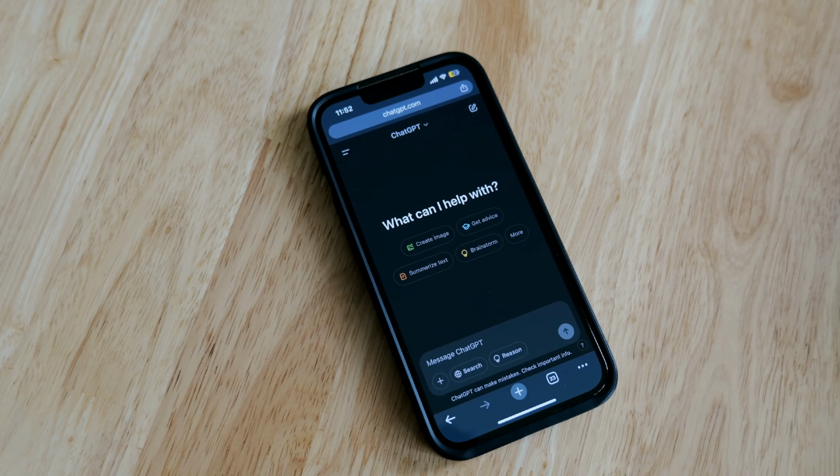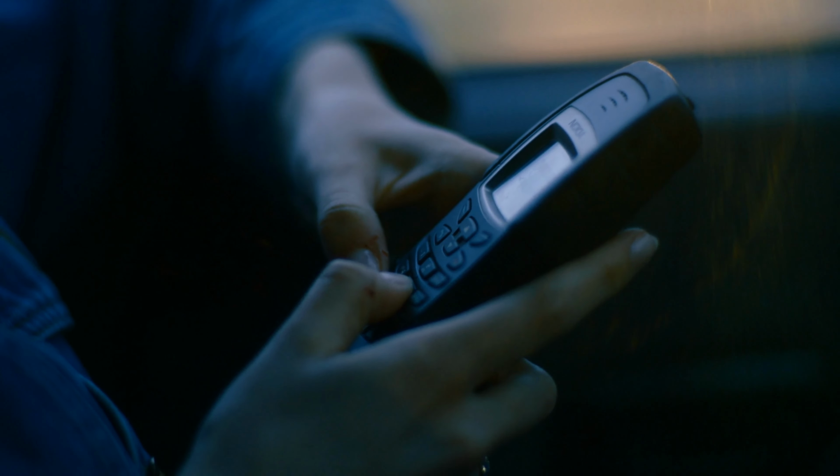Imagine this, you want to talk to AI, but you have got no internet. Or maybe your phone is so old it can barely text. Sounds impossible, right? Well, I have made it possible.